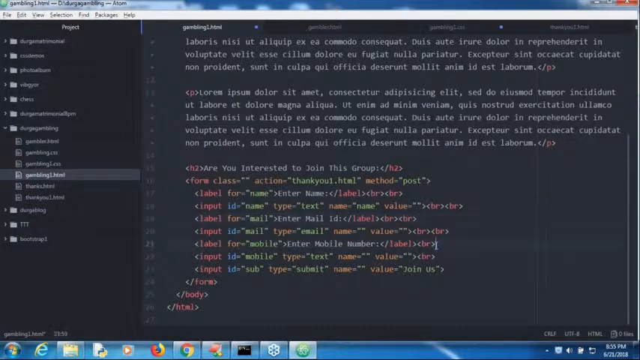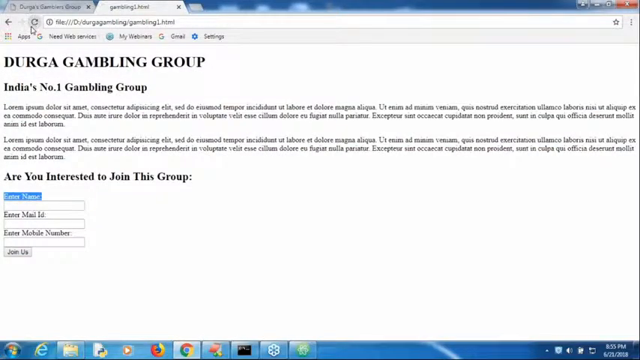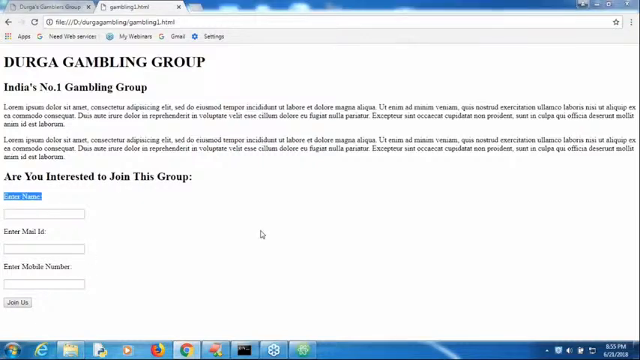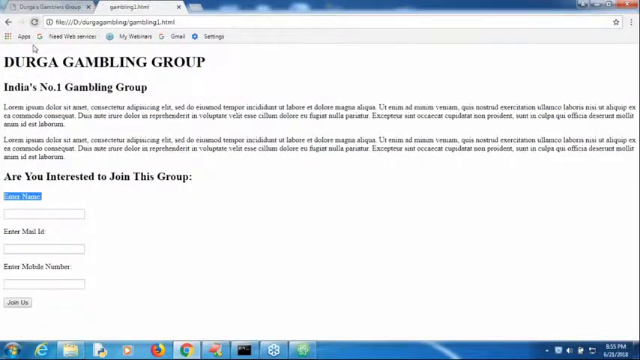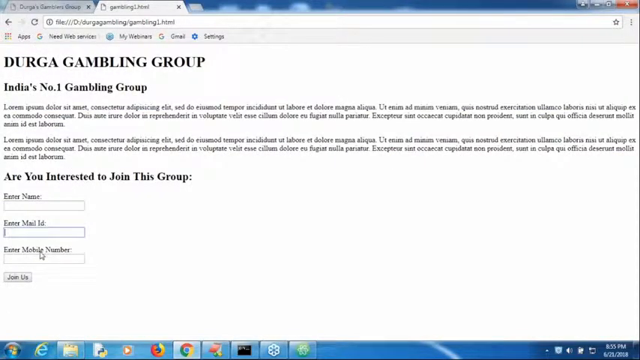At last, even if it seems to be a bit complex, like I do. Sir, that's all. Now have a look once. Yes, enter name, enter mobile number, and enter mail ID like this, right? So just after label, let me remove one BR. After label, let me remove one BR, sir. Okay, like perfect. It's going to work. Enter name, enter mail ID, enter mobile number, and then join us.